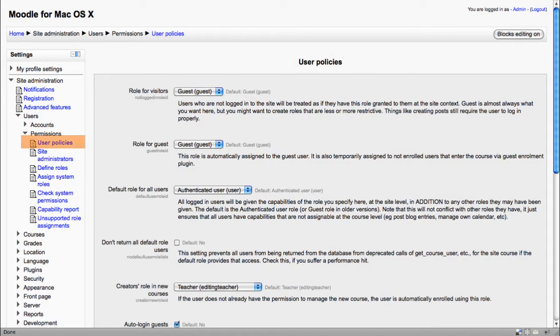First option under User's Permissions is User Policies. There are a number of settings here, and the three important ones to notice at the top are the roles for visitors, guests, and the default role. Now, these should be left set as they are when you first install your Moodle site, but you may decide later on that you want to create a new role for visitors to give them an extra permission, for an example, or to take something away.